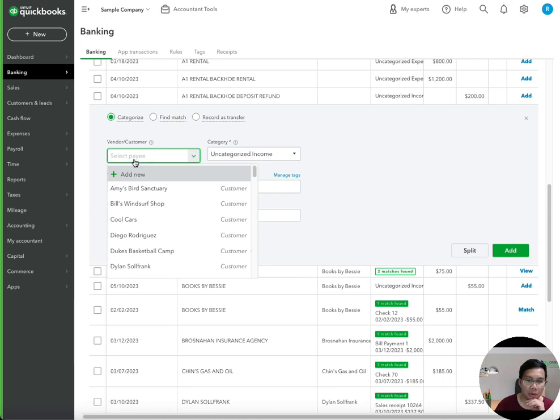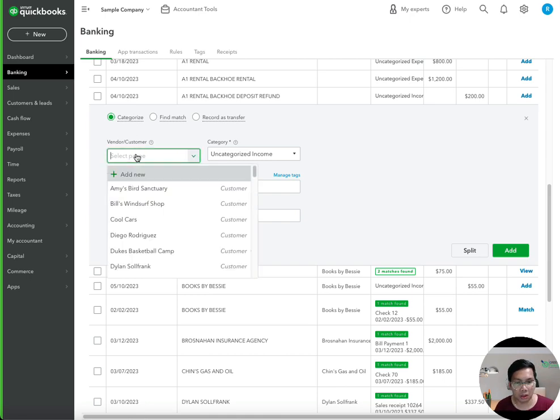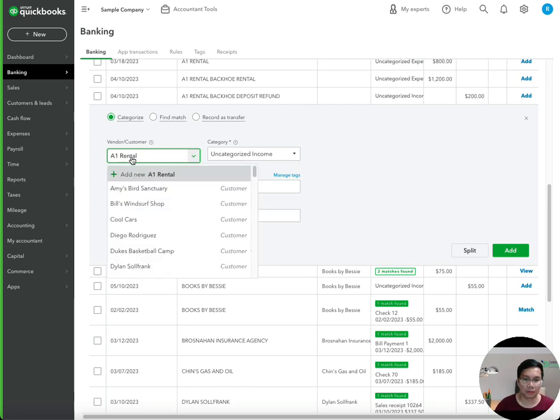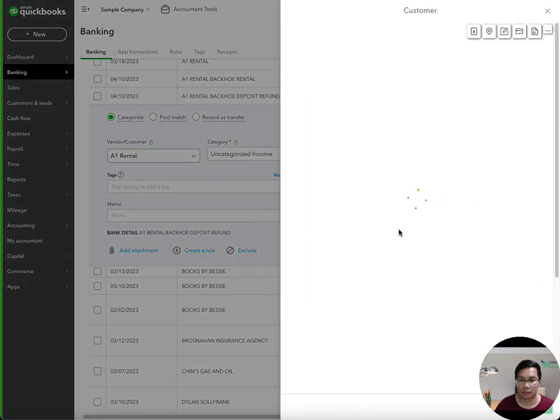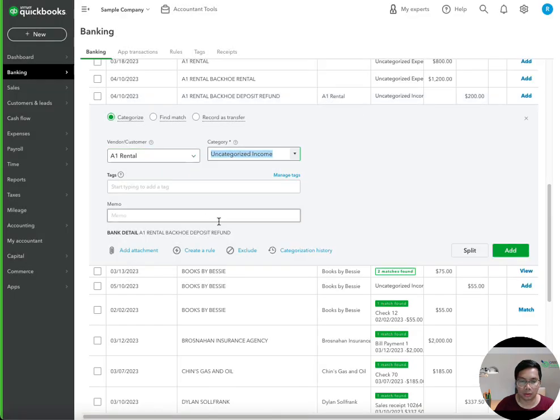And now we will be assigning the vendor or customer. It's very important to assign the correct vendor so that the expenses will be grouped together on the vendor section. For example, this is A1 rental, add, save. Depending on the type of service or product that you have bought or paid to this vendor, you will assign the correct category.